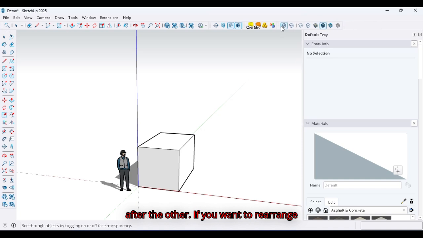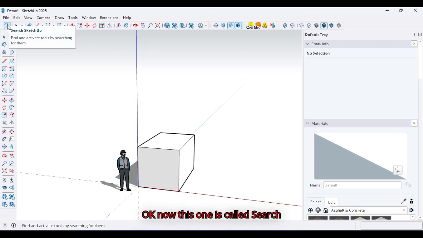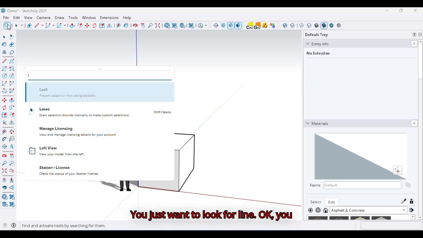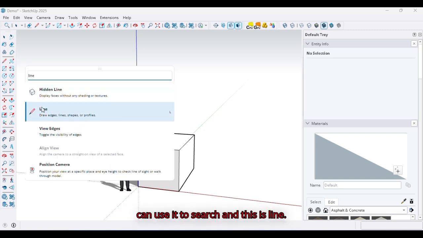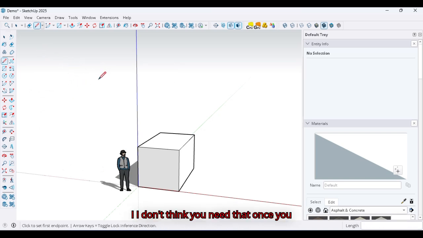If you want to rearrange your tools, you can just click and drag just the way I'm doing it right now. Now this one is called Search SketchUp. Find active tools by searching. Maybe you are looking for line, you can use it to search, and this is line. I don't think you need that once you know the shortcuts for it.